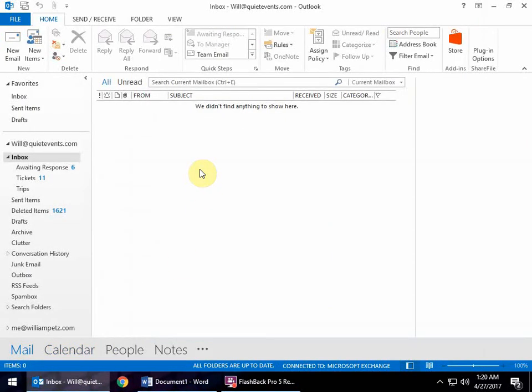So at this point, I have no emails in my inbox. So let's move on to the folders. The first folder I created is a waiting response folder. And as you saw, what I do with this folder is when I ask for someone else to do something, I put it in here.